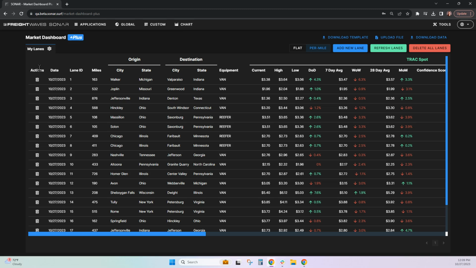Starting from the left, you can delete any single lane. It's going to show you the date that either the file was uploaded, or you're also able to keep these lanes stored and just refresh those lanes each day. So if you run the same lanes or needed to analyze the same lanes, you come in tomorrow, just simply refresh. It's going to update that date to tomorrow's date, and you can continue with that updated rate information. You've got your lane ID, the miles. If you left it blank on the template, these are what we calculated or what you filled in, along with your origin, destination, and equipment type.